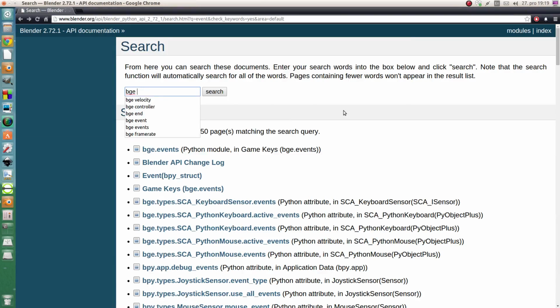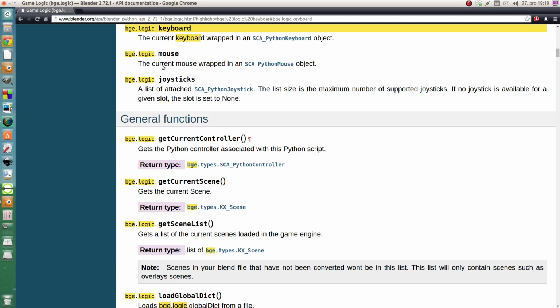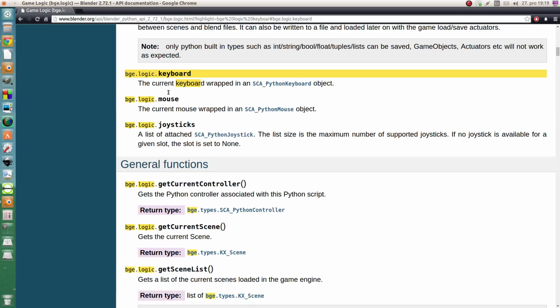For example, I didn't find logic keyboard. Yes, it exists, so I can find it here. The current keyboard wrapped in the object. Why not? This is what we needed, and I couldn't find it. So everything is here, and this should be your best friend, and you should look here very often.